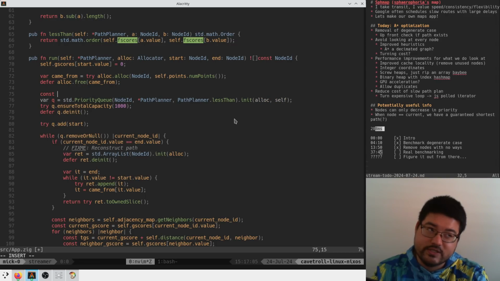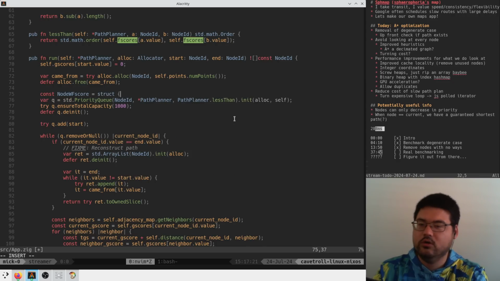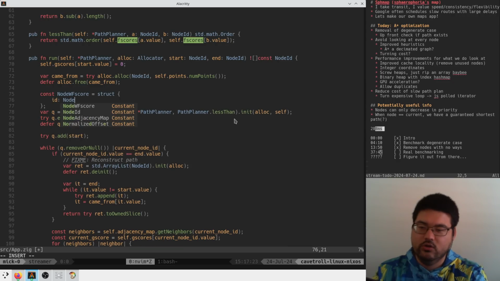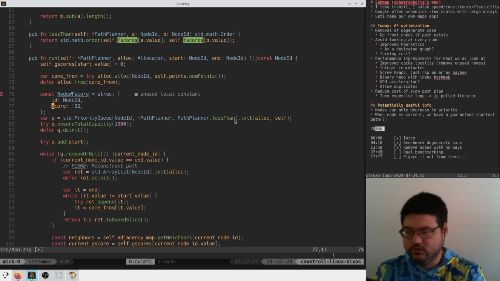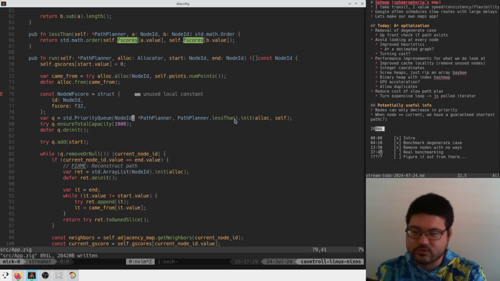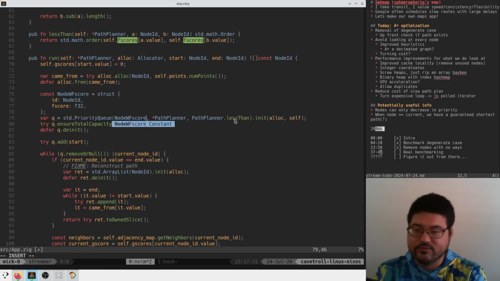And if we start seeing a lot of time spent in math, then we can maybe start trying to improve that. I have better intuition on what to do there. So we'll call this node with F score. This is going to be node ID and score F score through 2. This is going to store node with F score.